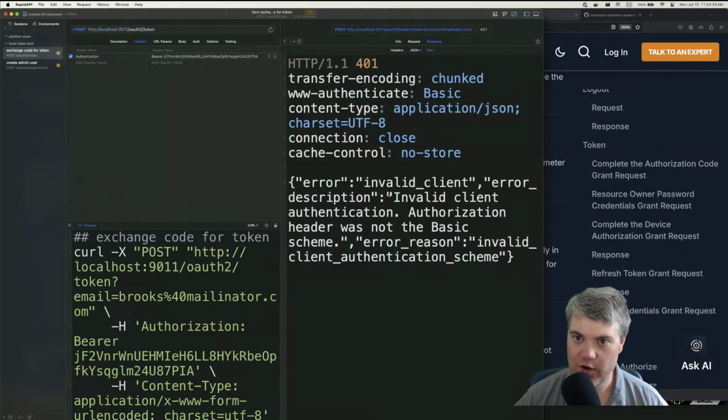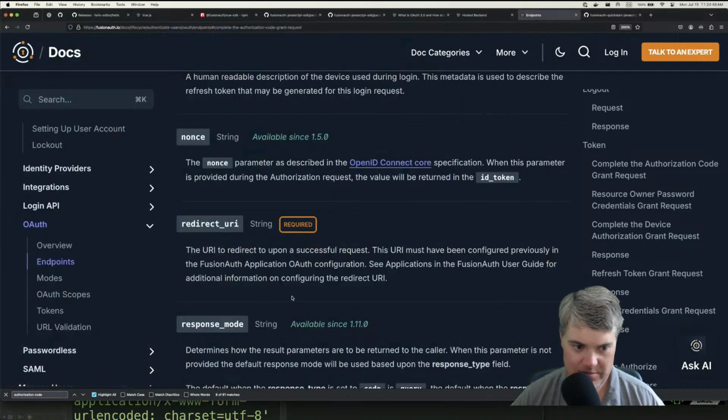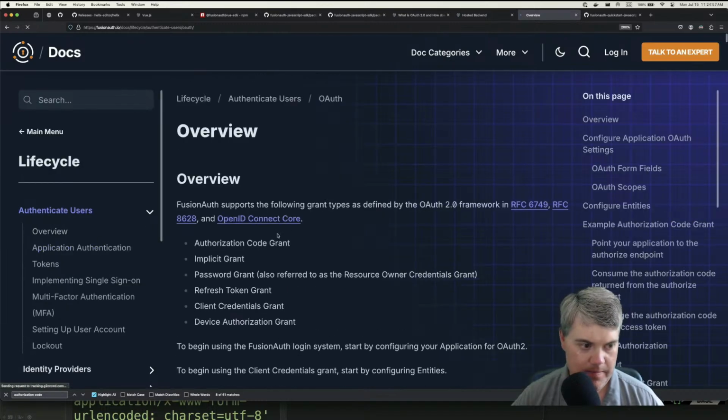Oh, I can do raw. Okay, not the basic scheme. That's invalid client authentication scheme. That seems wrong. Maybe an overview will have something more.